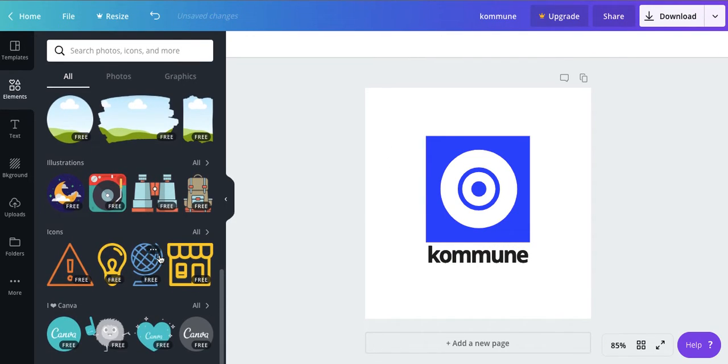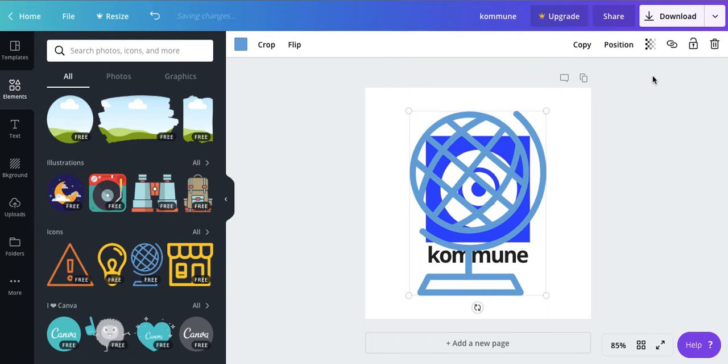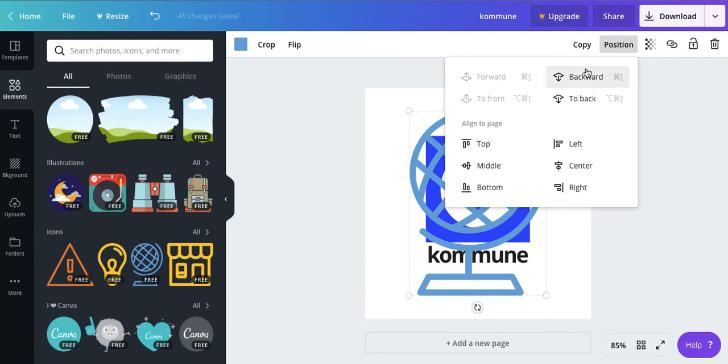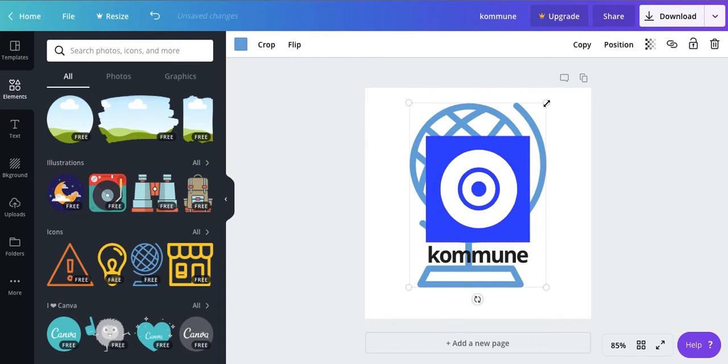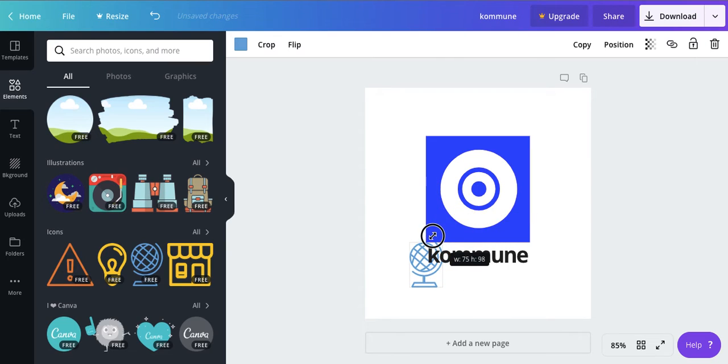So I can also add different icons, and again I can choose position and I can have that be sent to the back and work as sort of a background if I want. I can make that larger or smaller. So again, as a starting point, there's quite a bit that you can do with Canva.